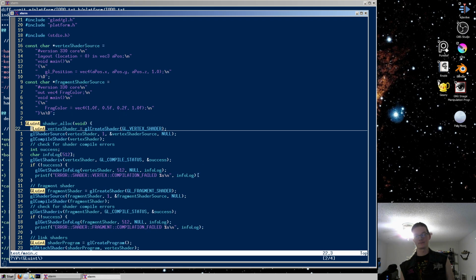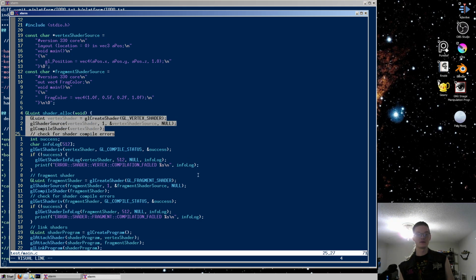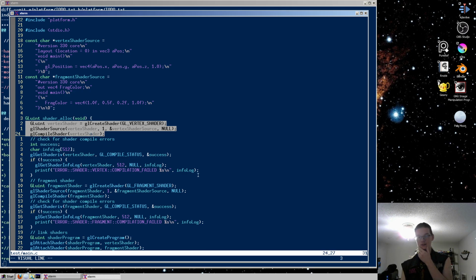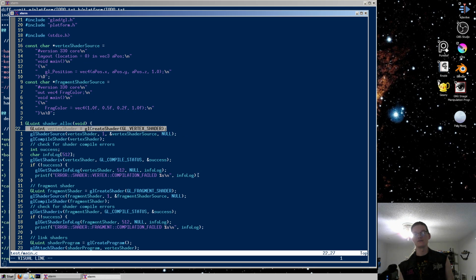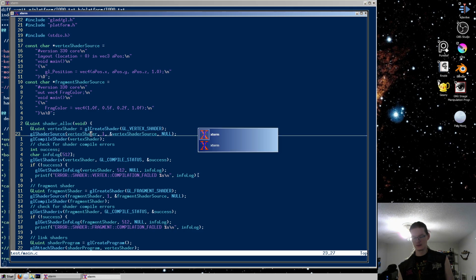But so here, basically what we have is this part which actually compiles the shader. So we have the creation of the shaders right here, right? We're going to create a vertex shader. You kind of have to pass it what type of shader you want to create. And then here, we're going to basically send the source to the GPU, I'm pretty sure, is what this is.